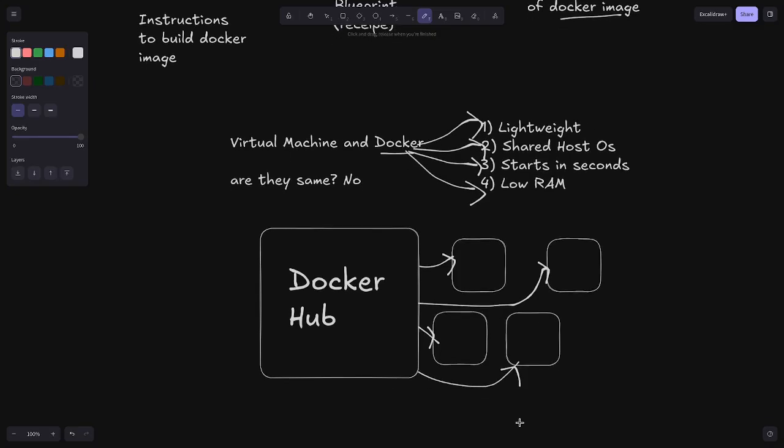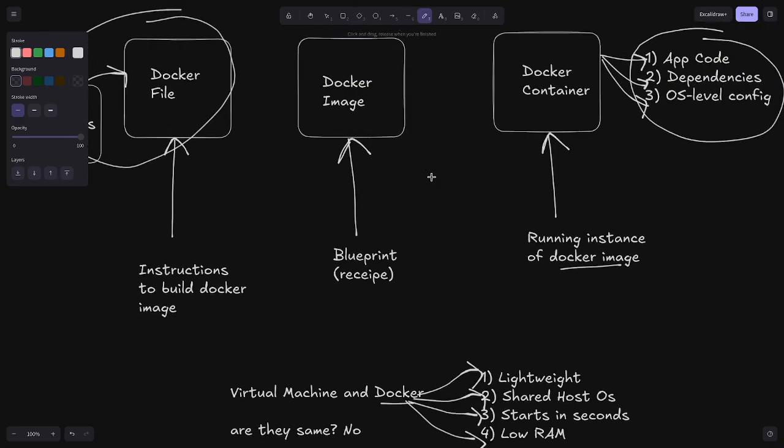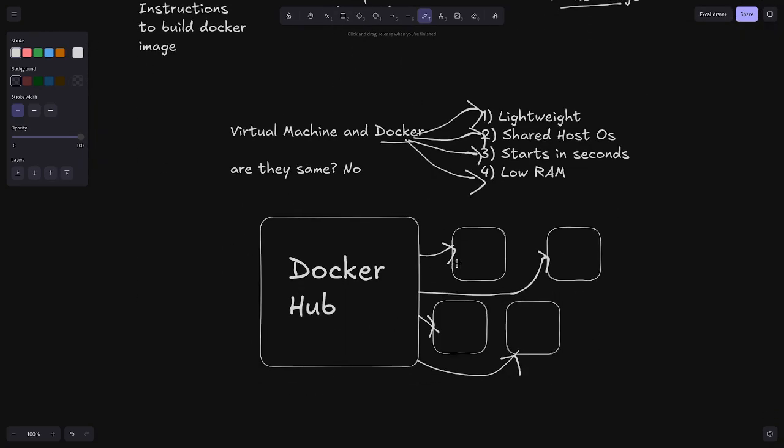Similar to that, Docker Hub consists of images known as Docker images. These images are stored inside the Docker Hub. We'll talk about Docker Hub when we actually use it. Just keep in mind that Docker Hub is similar to GitHub. Docker Hub stores Docker images, right.